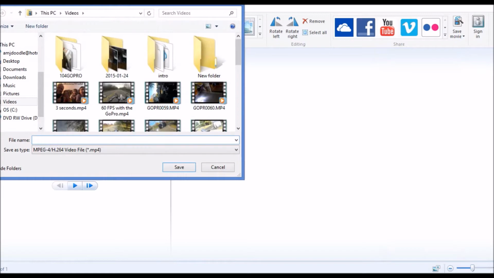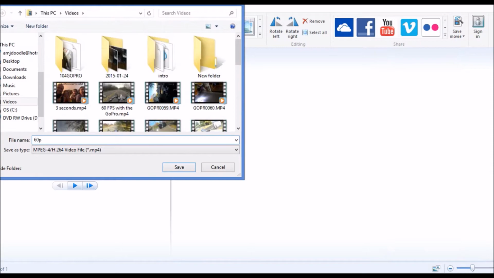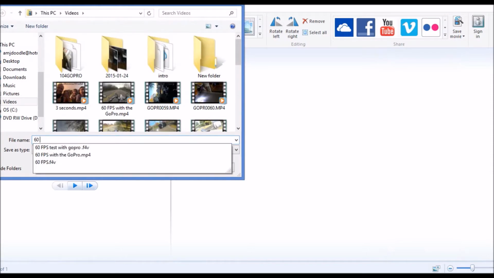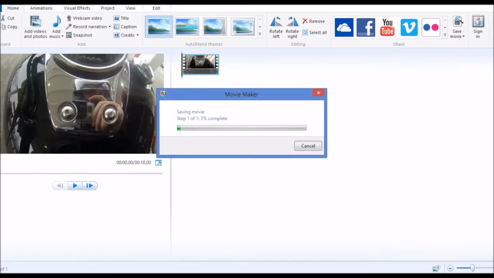I want to name it 60 frames per second test. That's all it is, because I already got one basically named that and saved, because the other one was 60 frames per second test for GoPro. So this one's just going to be that the other way.